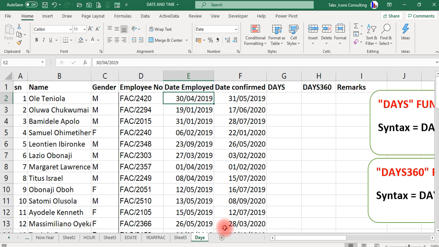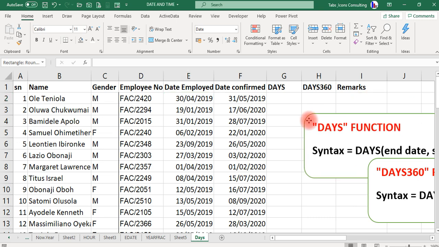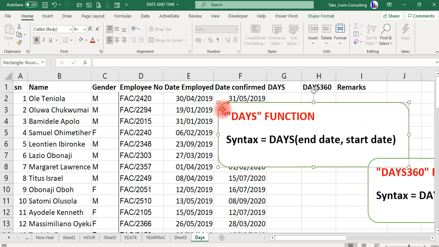Before that, let us look at the syntax like we've always done. The syntax for the DAYS function is simply equal to DAYS. You open a bracket, you select the end date, take a comma, and then you take the start date. This is a two-argument function, and both arguments are mandatory.